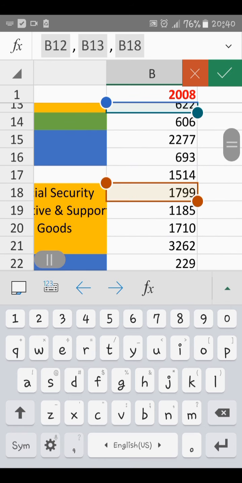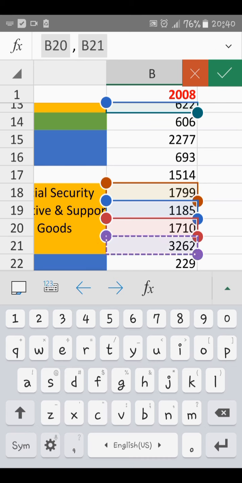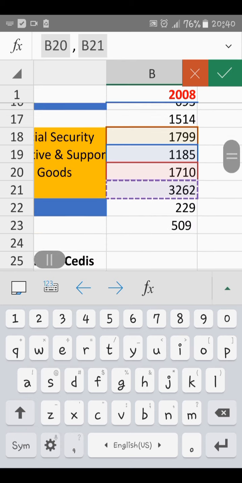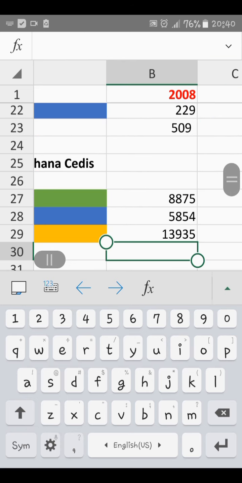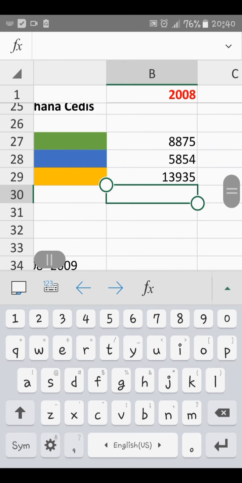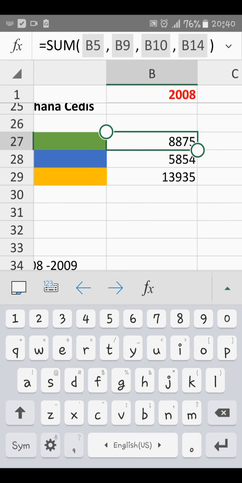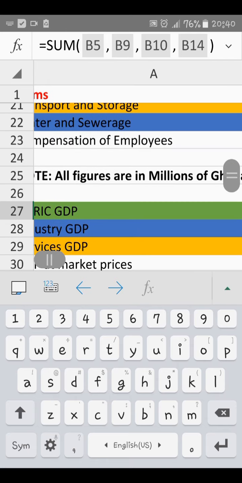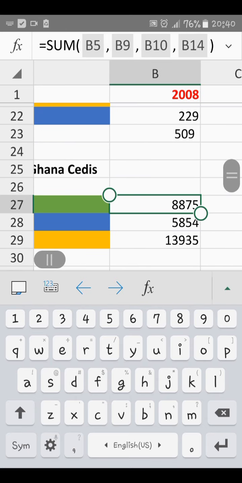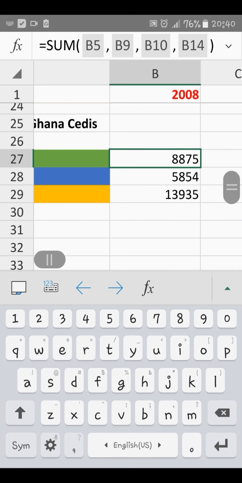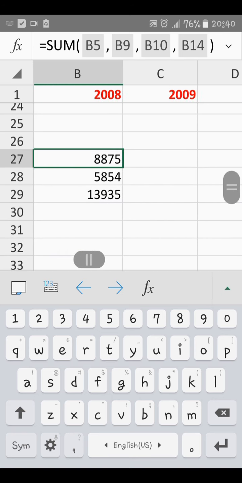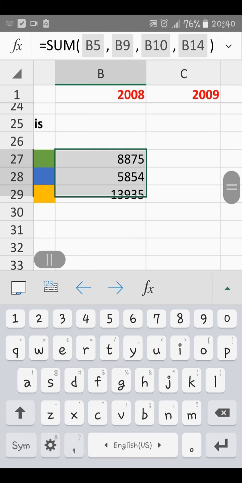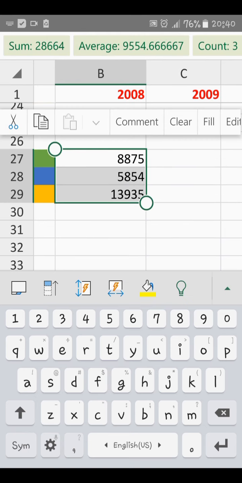Go for the next one as well. So I'll be selecting all the services sector. This is the last one. Yeah, so enter. So that is it. So the values here, agricultural GDP is 8,875 million. Everything is in millions of cedis. So it actually means that this is 8,875 million.